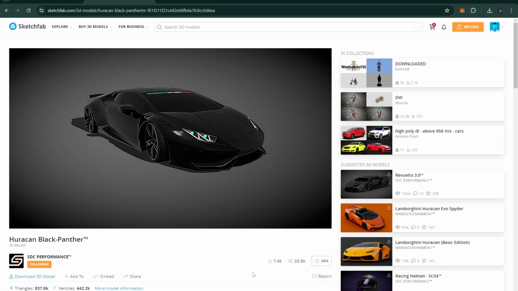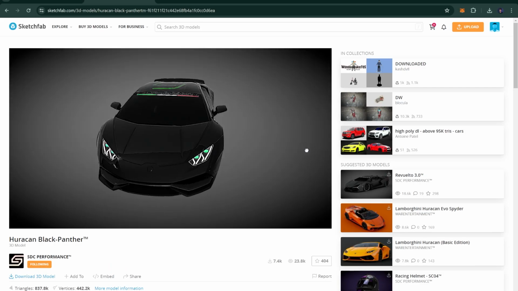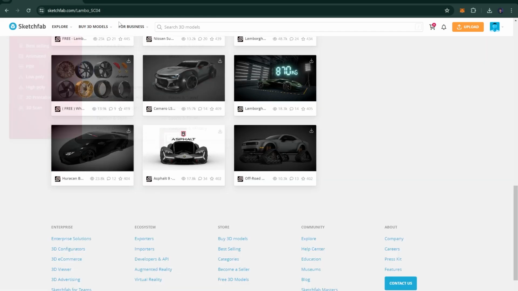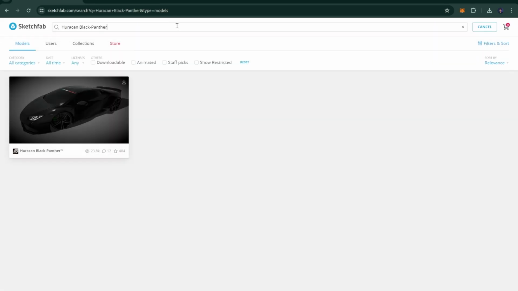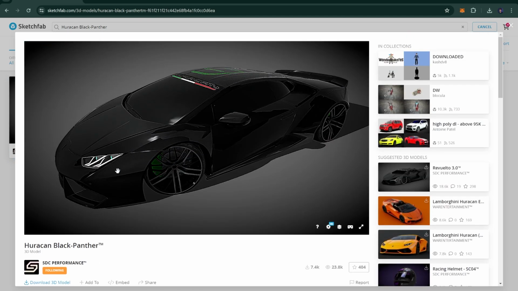All right, guys, so I ended up going with this model right here. It's a Lamborghini Huracan. And if you want this exact model, what you can do is search for Huracan Black Panther on Sketchfab. It's this model right here, and it's by this person right here, STC Performance. They make really good models, by the way.